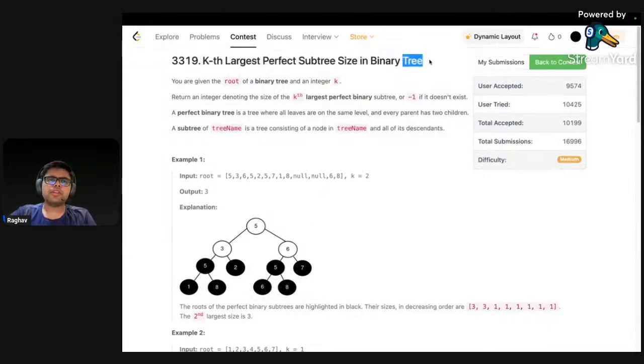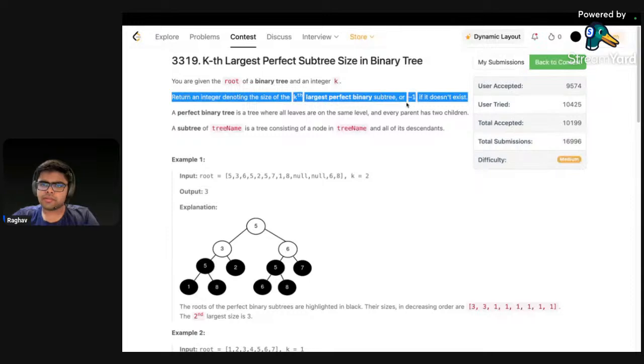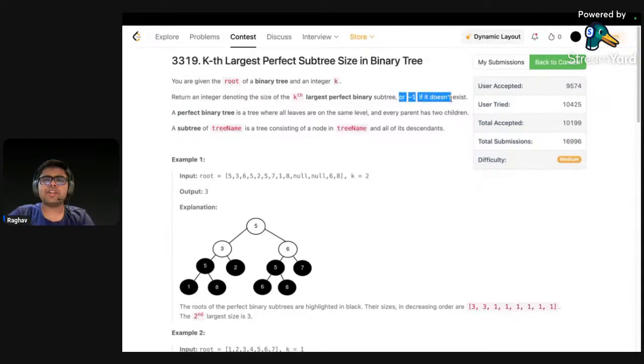The second problem is kth largest perfect subtree size in binary tree. It says that we are being given a root of a binary tree and an integer k. We have to return an integer denoting the size of the kth largest perfect binary subtree, or -1 if it does not exist.